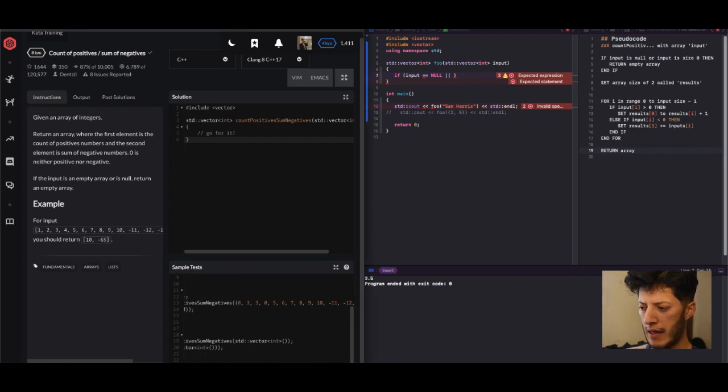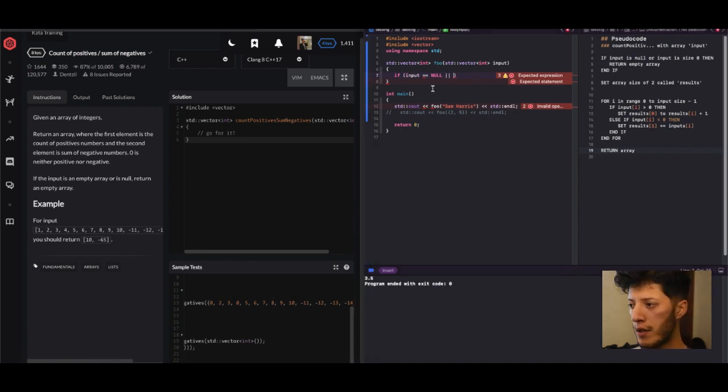And then I saw that they only counted 8. So obviously there's 10, but there's 2 zeros, so 8. So they didn't count zeros. I was like, do they count a 0 as a positive or a negative? But right here, if the input is empty or is null, I want to check for empty first, because I don't know if C++ has null.